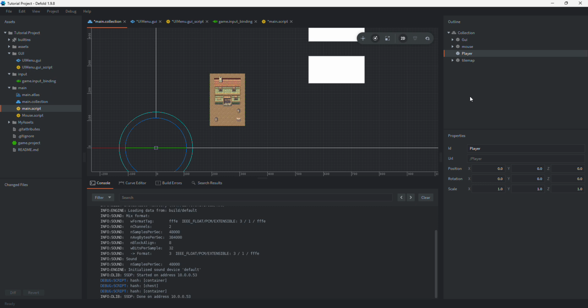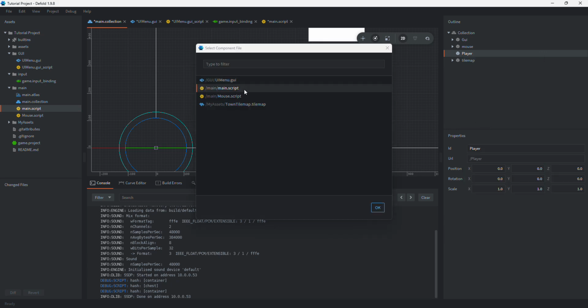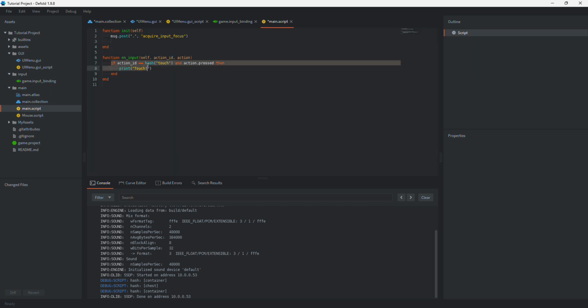And on the player, we can add a component file, which would just be our main script. It's not attached to anything at the moment, so it doesn't do anything. Now our player script, or our main script, is in the game. And so in our main script, what we're going to do is, first, on initialize, which will be exactly on the game start.